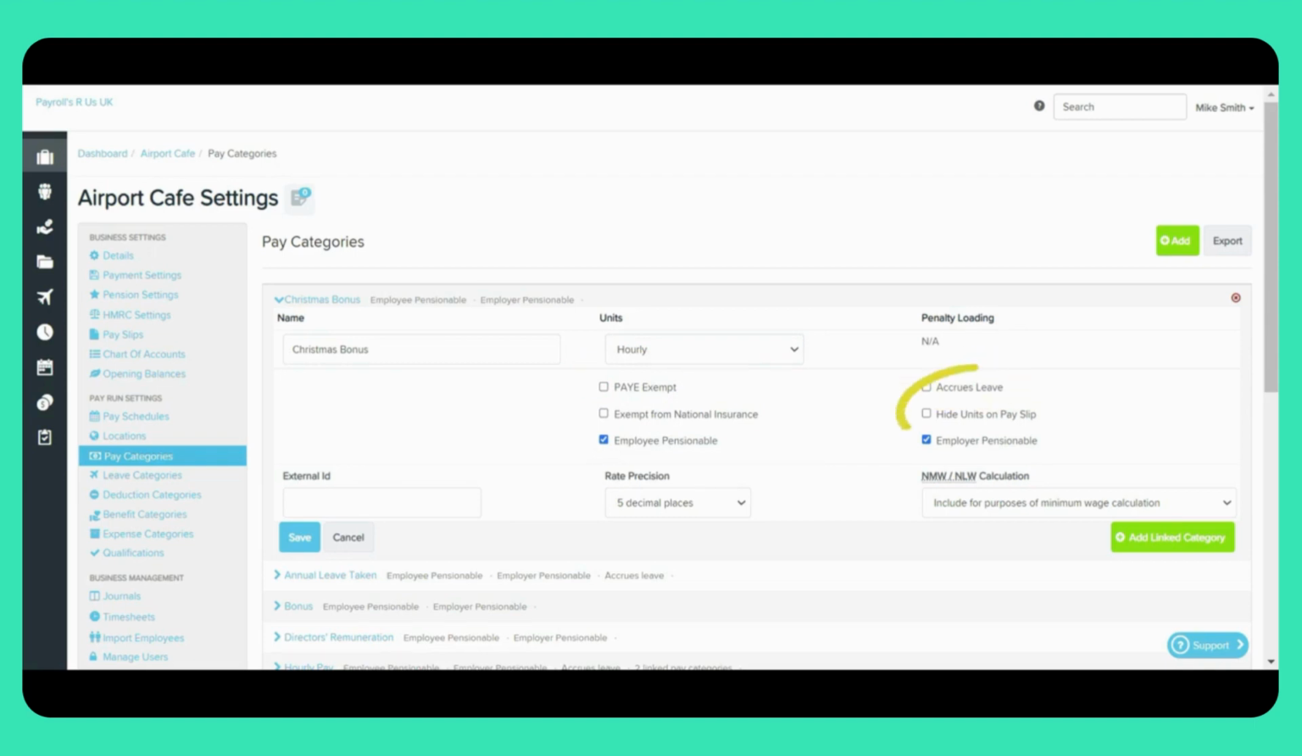You can decide whether or not you want to hide the units on the payslip. In some circumstances, when paying employees, there may be pay categories where you do not require the number of units and rate per unit to be displayed on the payslip. Examples include paying a commission or bonus, or the primary pay category for salaried staff. Even though the units will still be displayed in the pay run, ticking this box means they won't appear on the payslip. You can also choose if you want the pay category to be exempt from national insurance by ticking this box here.